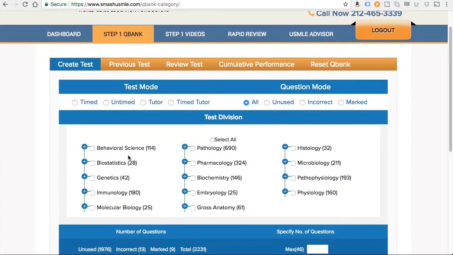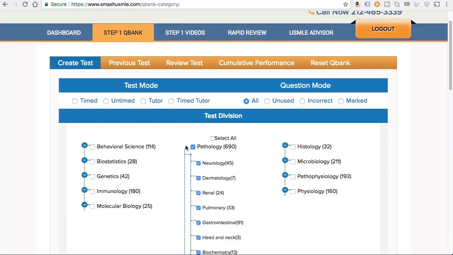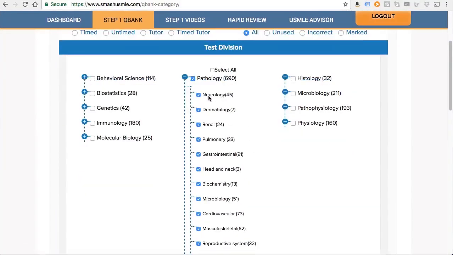Under the test division section, you can see the different subjects that are available for you to select when you're studying for the board exam. You can choose to select all, or you can select just one category. If you click the plus button, you see the different subcategories that are categorized under each subject. You can decide to pick just an individual subsection. For example, if you just want to study neurology under pathology, or you can just select all pathology questions.